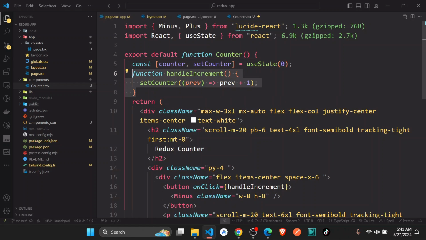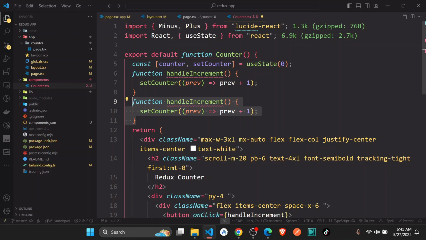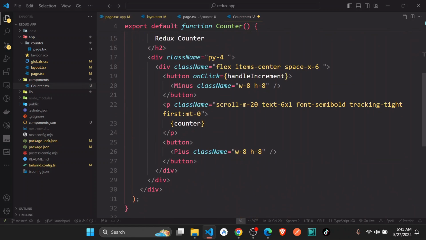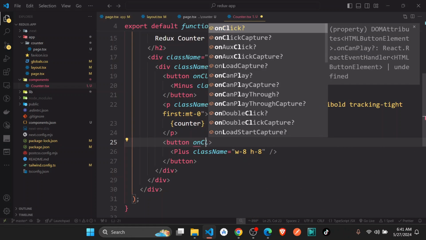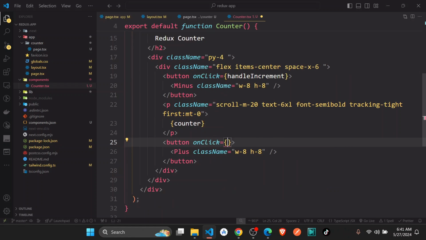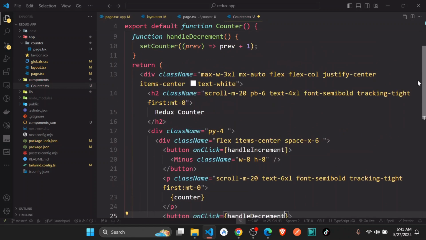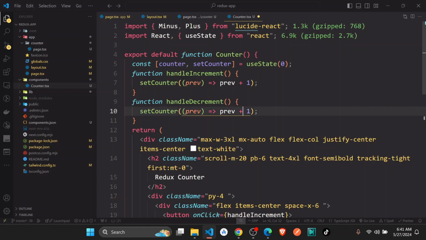And we could have the decrement in the same way, and this one would be handle decrement. And if you just think about it in a similar way, here on click, it would be handle decrement. And for this one, we'll just get previous minus 1.